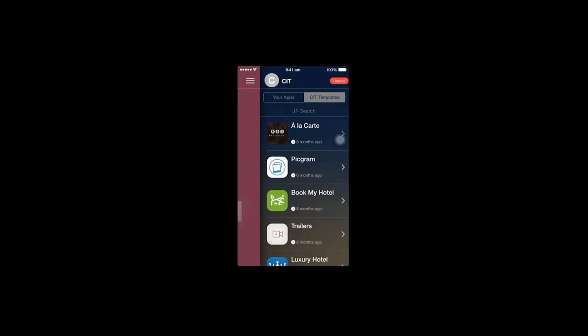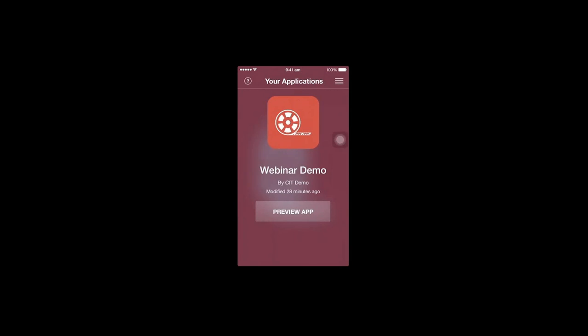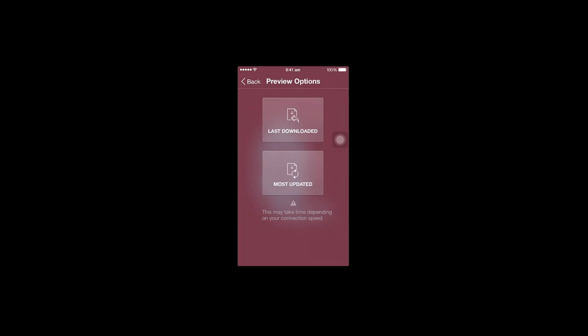Okay, once you select a project, you can hit the preview app and it will show you the options whether you want to use the last downloaded version of the app stored in this device, or you want to get the most updated version from the server. Now, you might have done a lot of changes since the last time you saw the preview, so you want to get the most updated version. In this case, you will use the second option. Or if you haven't made any such changes, you want to just review the last downloaded version, you can do so as well, just to save the bandwidth.